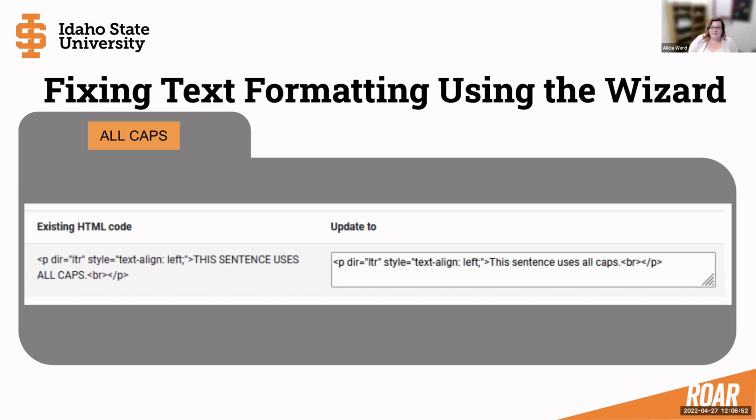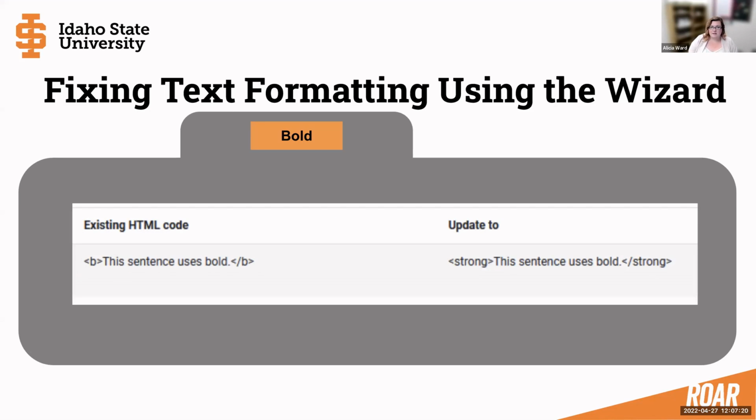And then another thing is that, since you can update what it's going to change it to, if it pulls something that uses all caps, but that is supposed to, like an acronym can be a good example of that, you don't want it to change the acronym to lowercase. You can just change that in the update to column, just change it back to all caps, and then it won't alter that portion. The next one is the fix bold wizard.